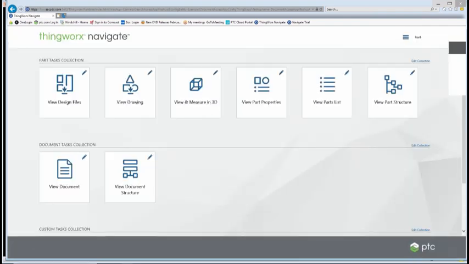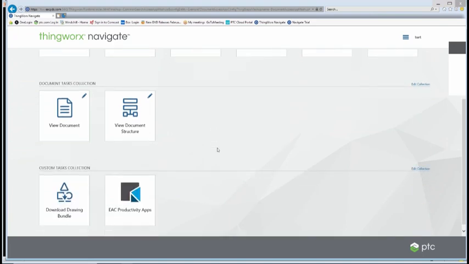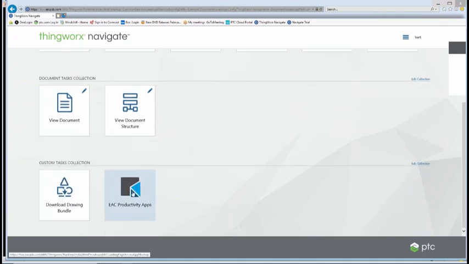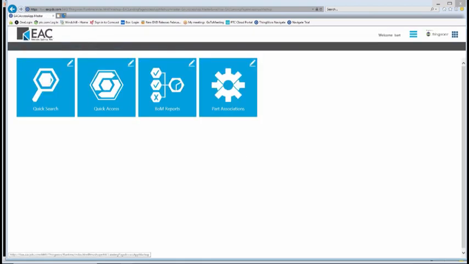Much easier to use, especially for the casual users and the people that just want to go in, get some information, and pull it out. So these are the Navigate apps. These are the out-of-box apps that PTC provides. Now, we've created our own, we being EAC, and we can see those here. We have that right, so we've attached it, and it's right on the same page as the Navigate apps. And when I select on this, this brings us into the 4 EAC apps that we currently have. And again, I mentioned those before. One for searching, accessing data, bill of materials reports, and then part association or really related parts type of thing.